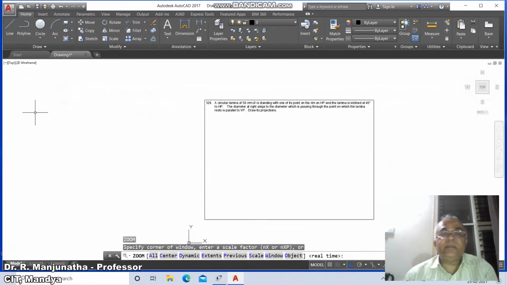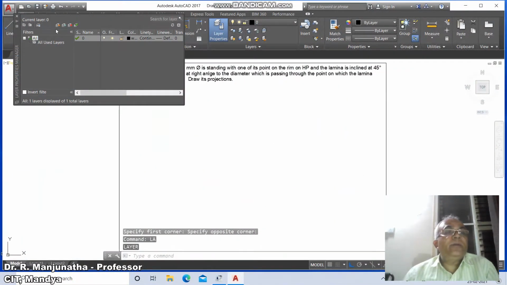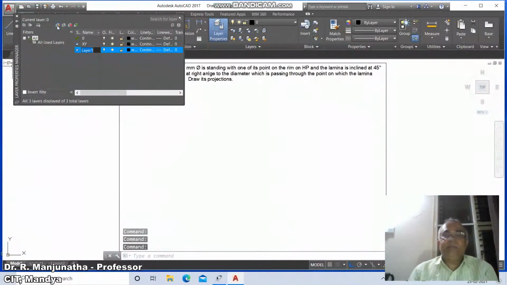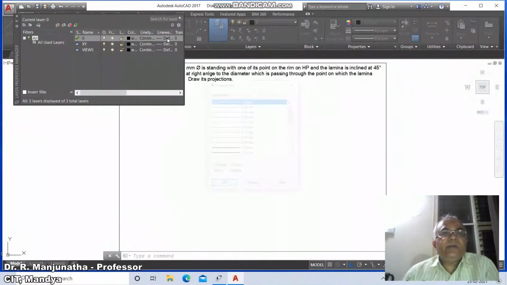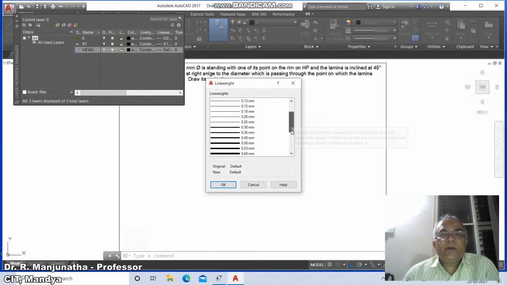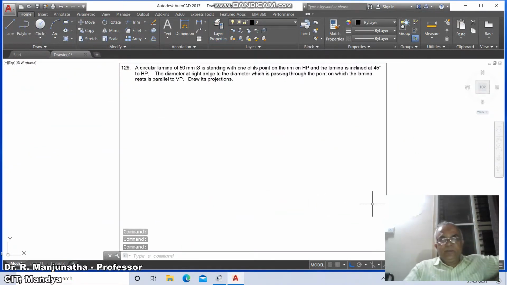Then go to zoom previous, then go to zoom window, take the layer and click on new, take XY and type XY, and then go to new, type views. Then here set the layer line weights. First layer 0, go to line weight of layer 0 and set it to 0.05 and say OK. Set the line weight of XY to 0.13 and say OK. Set the line weight of views, click on this and make it 0.5, then say OK, and now you close this. Now we go for the circle command.